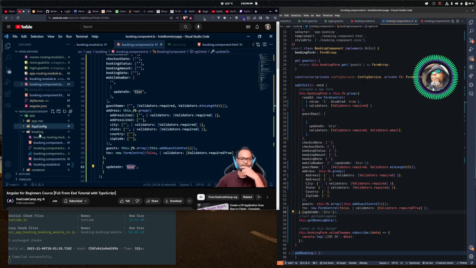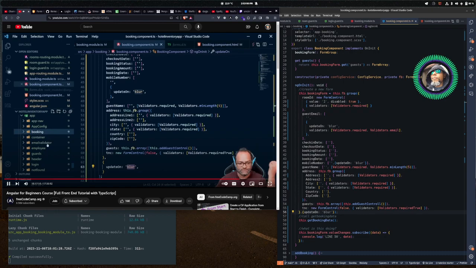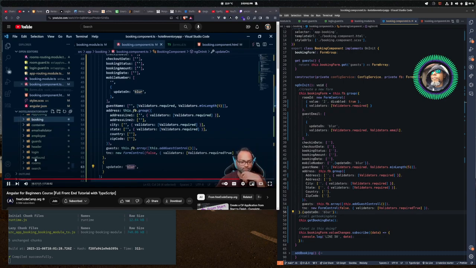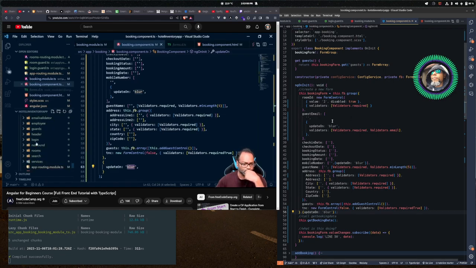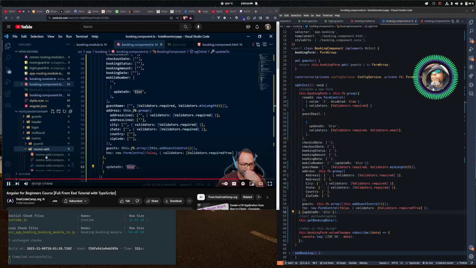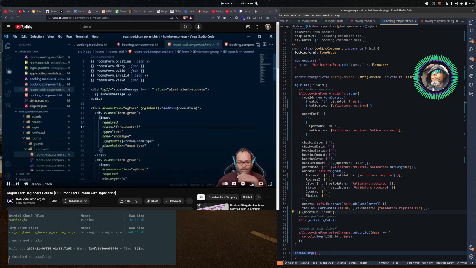You might be wondering, is it possible to control the same for template driven forms? Yes, it is. I just wanted to wait till this time to let you know that this is possible for template driven forms as well. And to do that, we will go to rooms and here. So we can use.